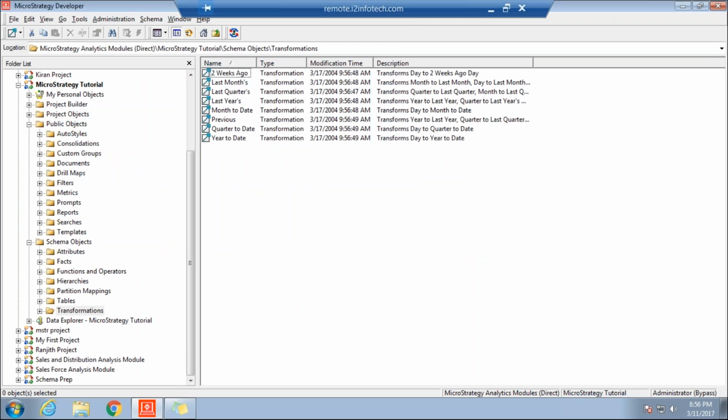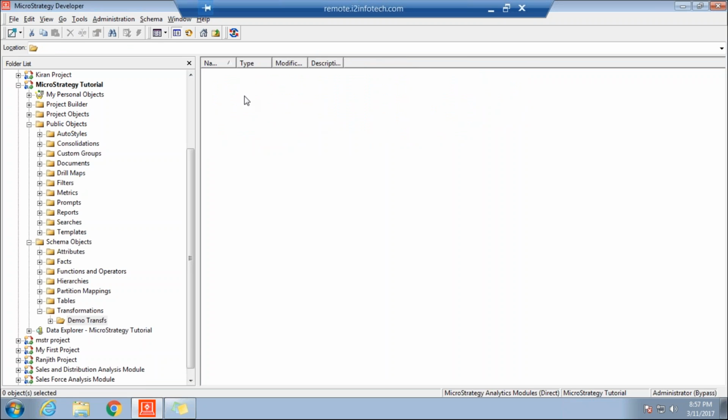I'm just trying to create a new folder for, say, a demo. So you want to create a certain transformation, so just do it. Here we'll see how to create transformations and so on. It is very simple. In the schema, one of the simplest objects is the transformation.